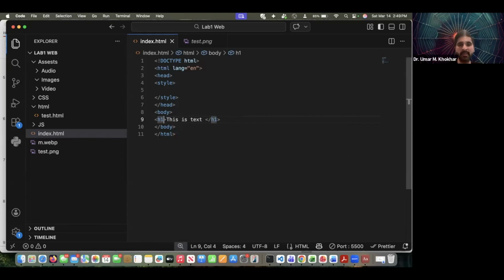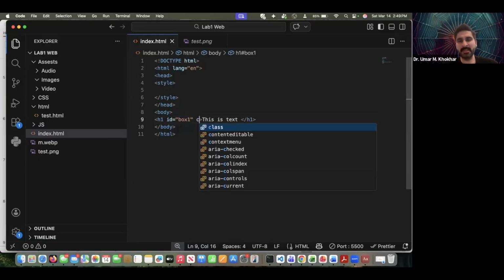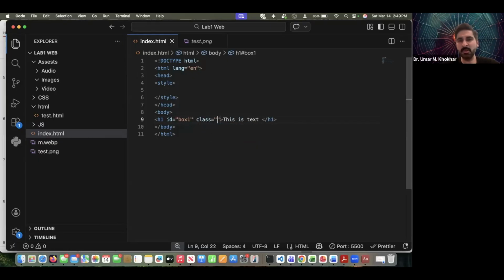For example, heading one, let's put ID equal to, let's say this is going to be box one, and this is text. All right. And you can control the height and width. Let's say I will put a class here. Class is equal to, just like the same thing, box is the class. And let's say I'm going to copy this, and you can make it box two, for example. All right. The box category.